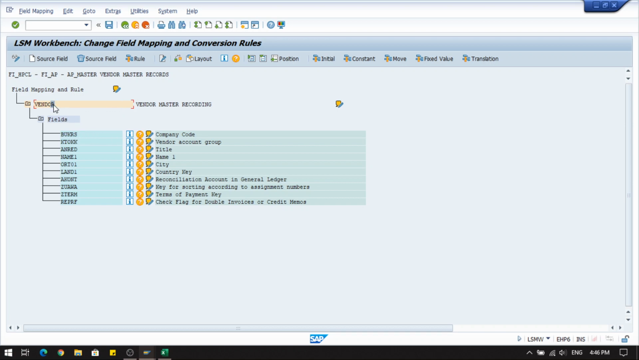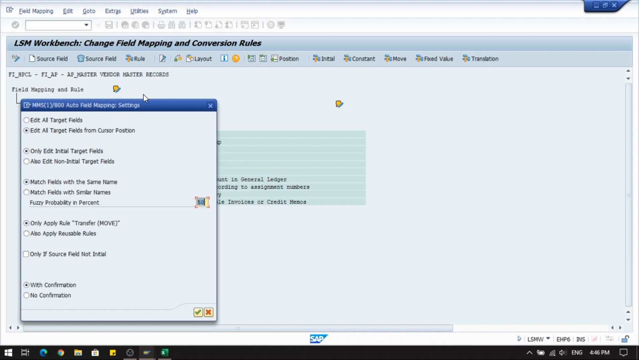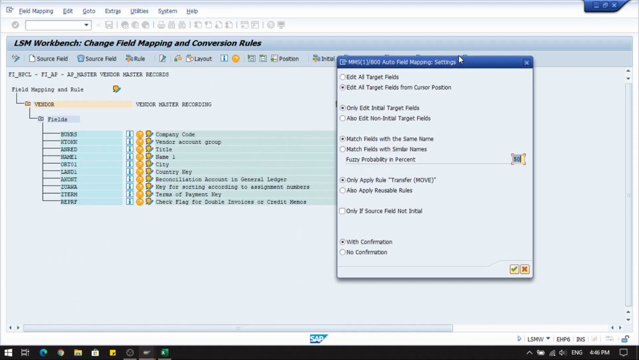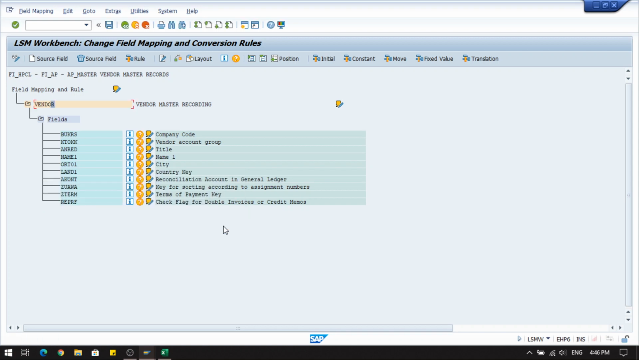See, this is my recording. Now I am going for auto field mapping. See here: match fields with the same name, match fields with similar names. I'm going with the same name only. So auto field mapping is completed. Why is auto field mapping directly showing completed? Nothing is established. Links between fields are not established. Why?